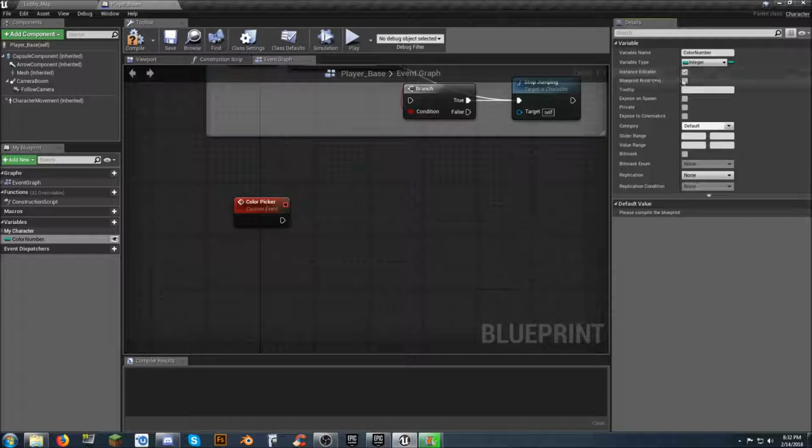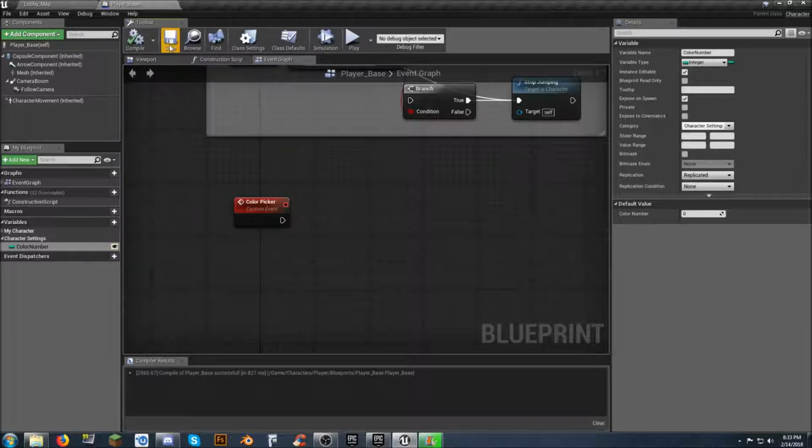We want to click on instance editable, expose on spawn. We want to click on replicated and select replicated, and then in category we want to left click inside there and type in a name for our category, and I'm going to call this character settings. Doesn't matter what you call it. But now I want to hit compile and save. Whenever I hit compile, it's going to add a default value, which is 0. We don't care what the default value is. We're not going to use the default value.